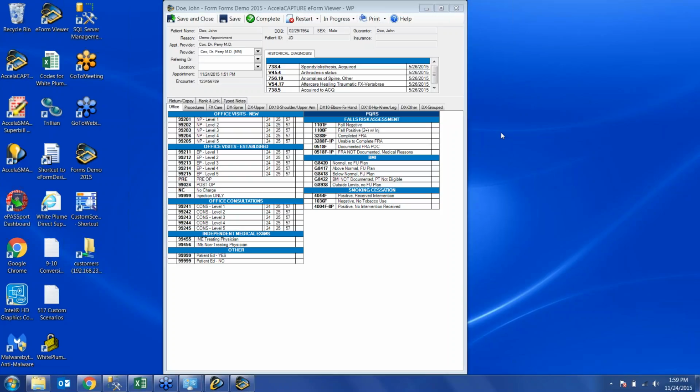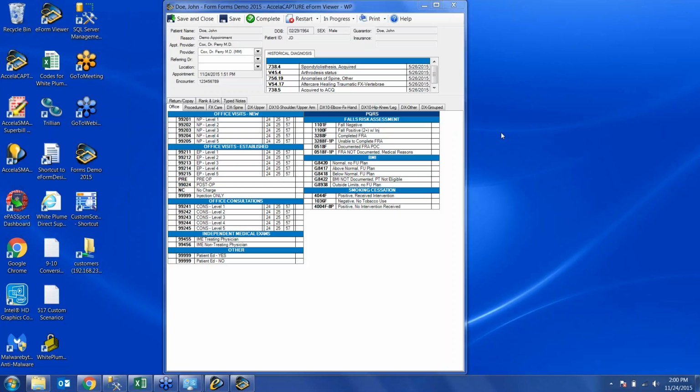This is an informal lab, and what we're going to be doing is telling you some of the different capabilities that we have on the AccelaCAPTURE forms. You know, ICD-10 has come and gone, so a lot of you may be wondering what's next and what the future is going to look like. We're going to talk about some different form features today.